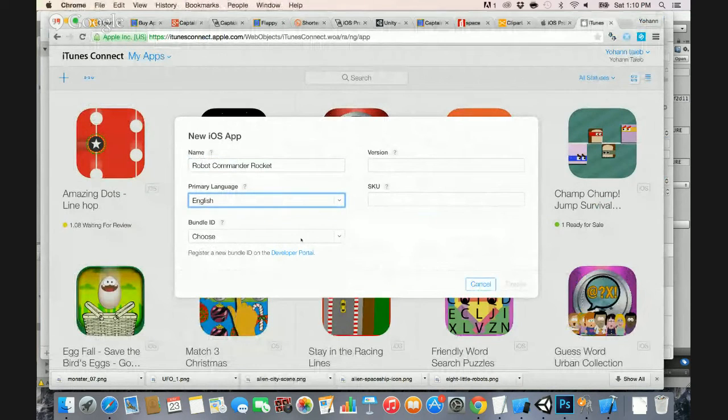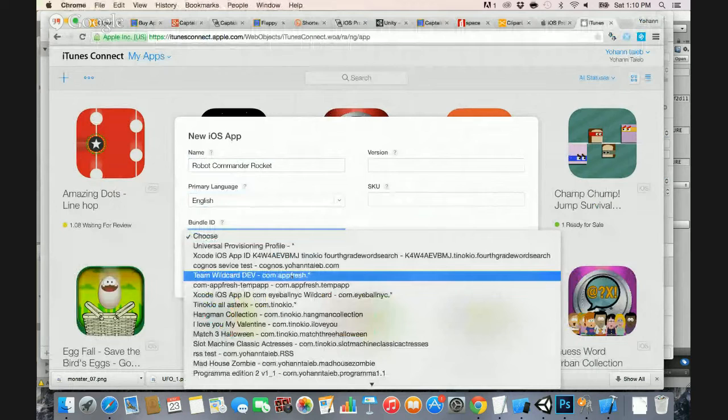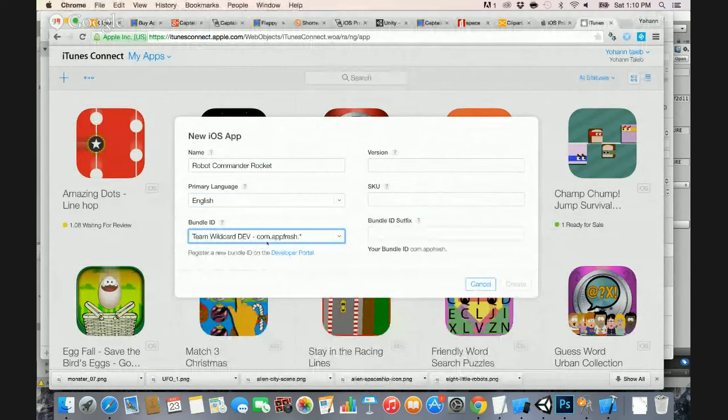Bundle ID. I'm going to use the team wildcard. Now, yours, you can just type yours right there or select the one that you created on the developer.apple.com website. But mine, I'm using a generic one. I'm not going to show you how to create generic ones, but just know that it's a way when you have too many apps, you can just create one generic bundle ID that you can reuse over and over again.